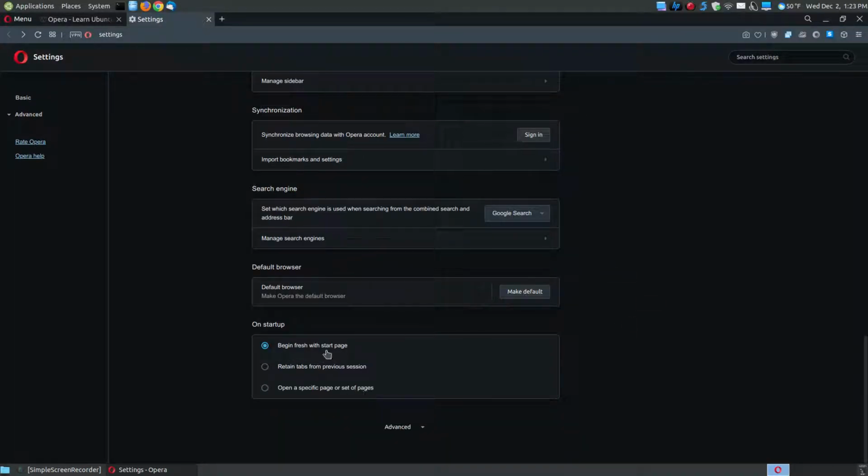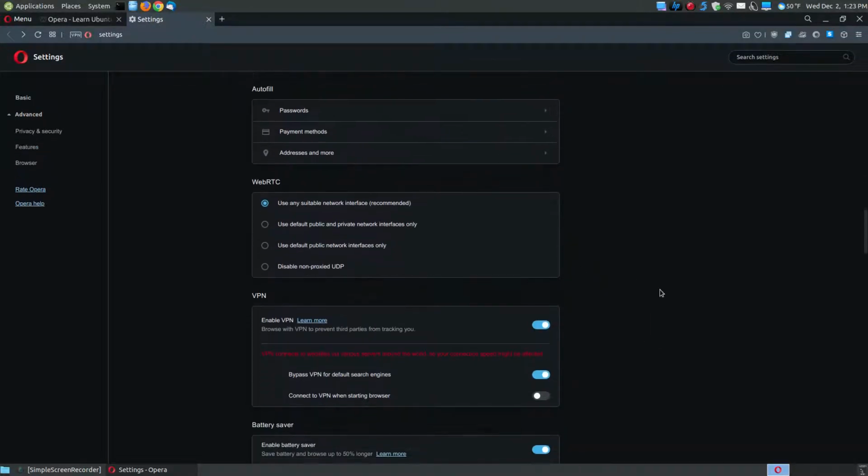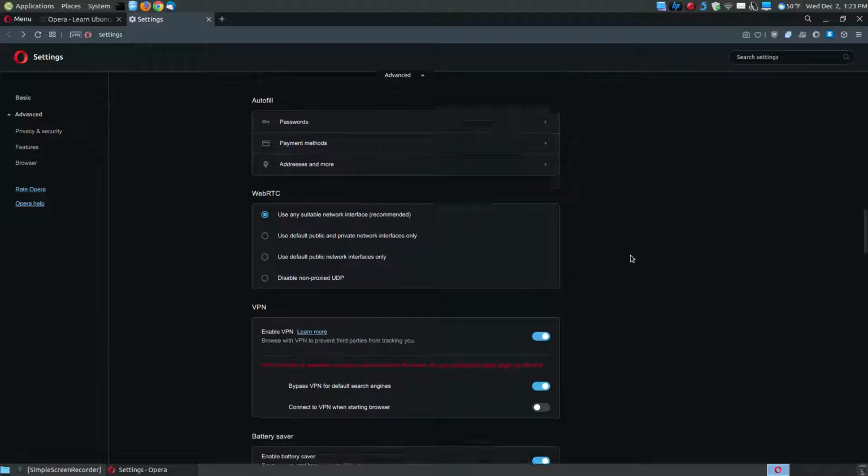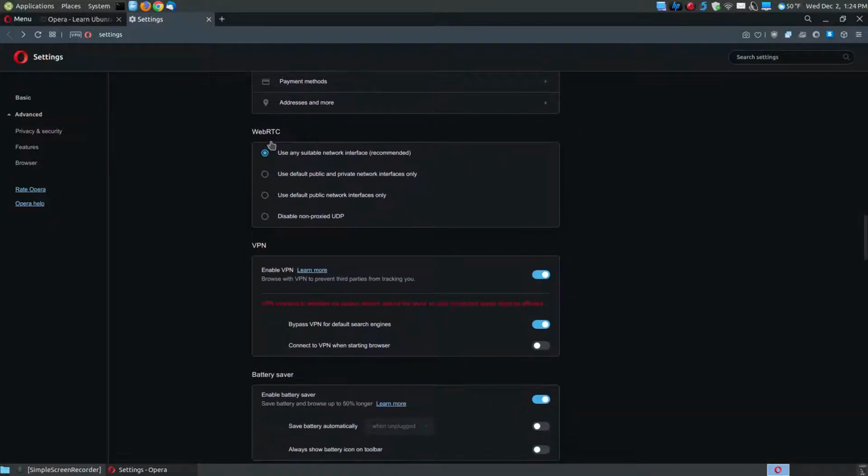You can begin with your start page. You can retain the previous page where you left off, or you can open to a specific page by clicking here and choosing what page you want the browser to open to. Here's the advanced section, where you can autofill passwords to websites, payment methods, or addresses for locations that ask for your mailing address. The WebRTC, this is the recommended setting. You have other settings up here as well.